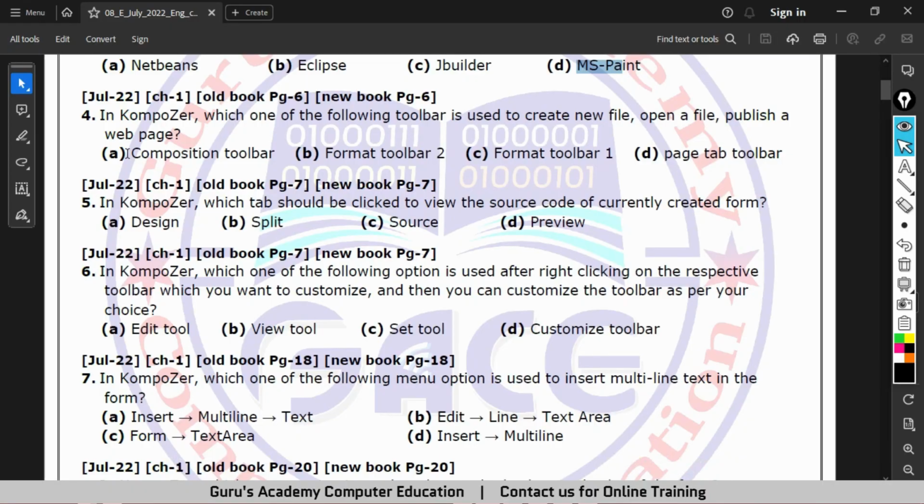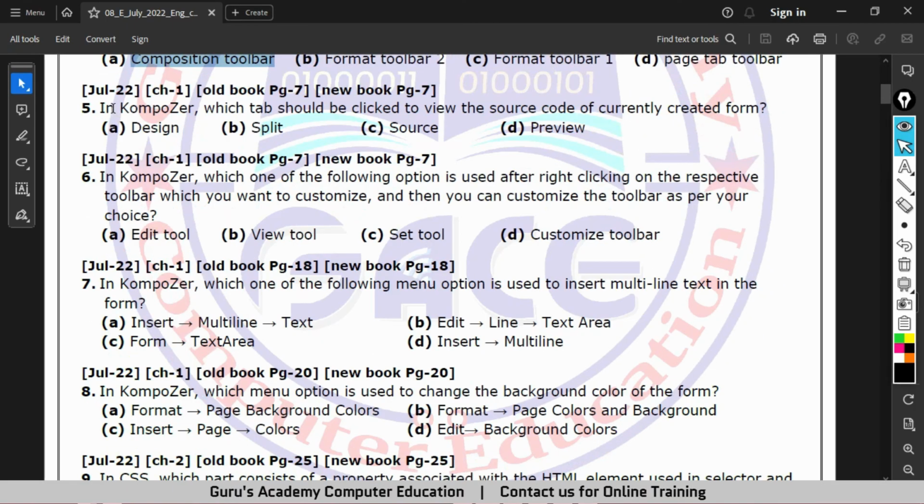The next question is, in KompoZer, which one of the following toolbars is used to create a new file, open a file, publish a web page? The correct answer is composition toolbar. The next question is, in KompoZer, which tab should be clicked to view the source code of the currently created form? And the correct answer is source.